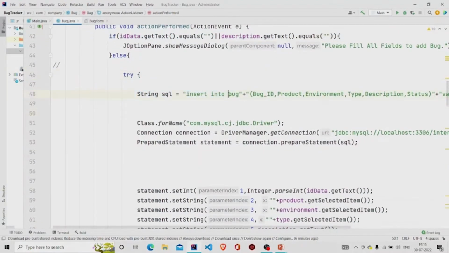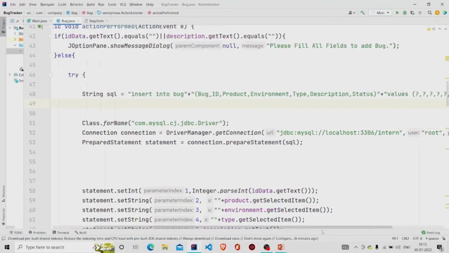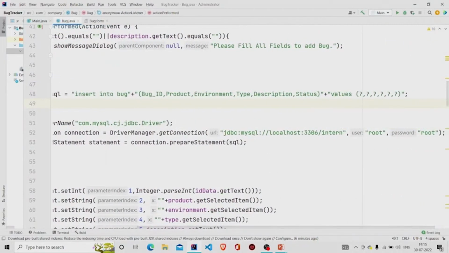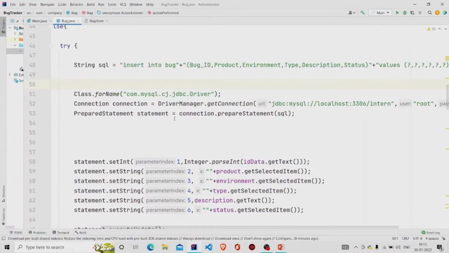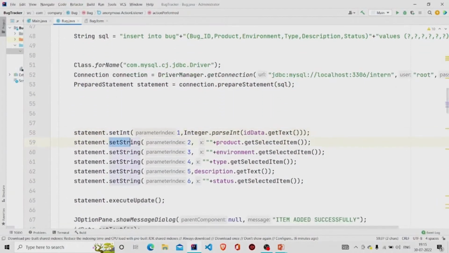insert into bug, this is the table name, and I am storing these values. And this is the syntax for using the prepared statement. As I am storing this query into the prepared statement, this syntax is required. This query is run, and then we can use this statement variable over here, and then call the setInt and setString methods, which are available in this class.